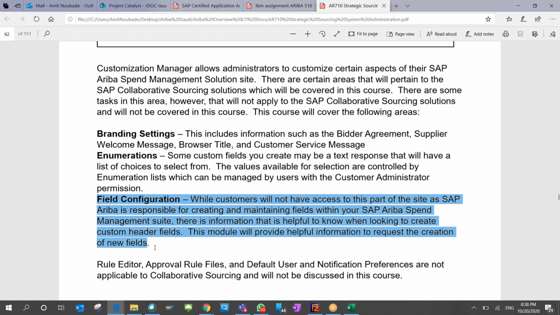SAP Ariba is responsible. So I said, one of the people had asked me, the way we used to add the custom field in the SAP ECC system, can we do the same in SAP Ariba as well? The answer to this is no. We can't add the field into SAP Ariba.